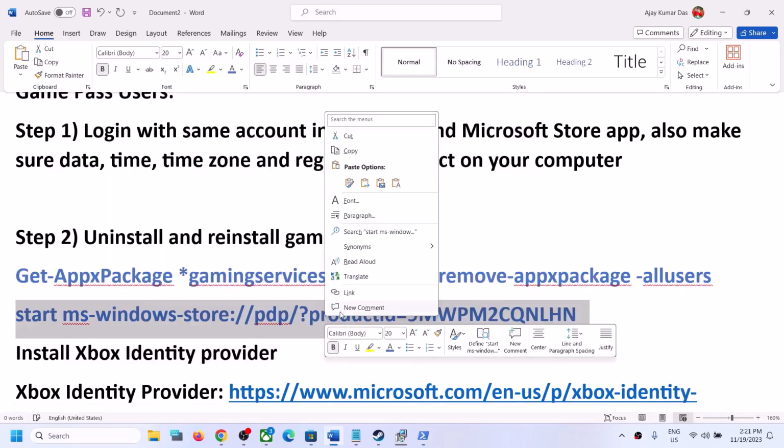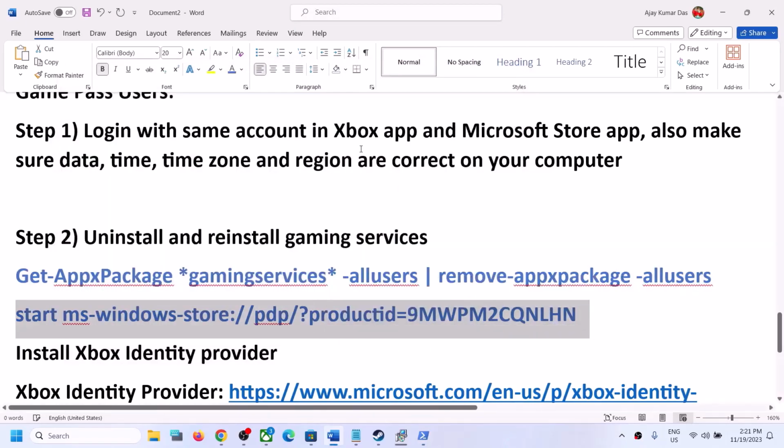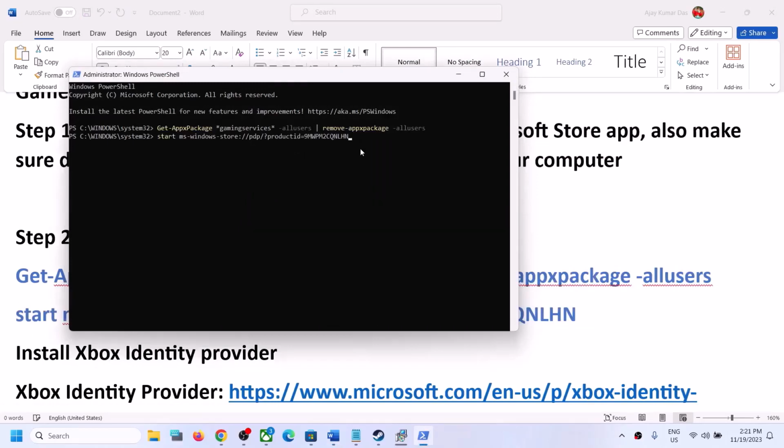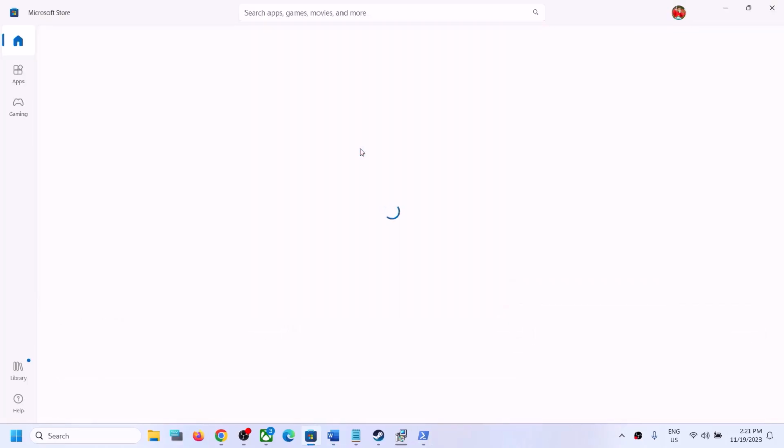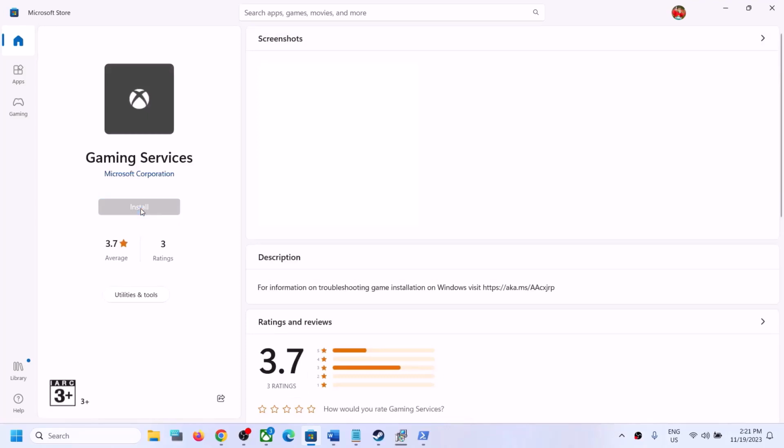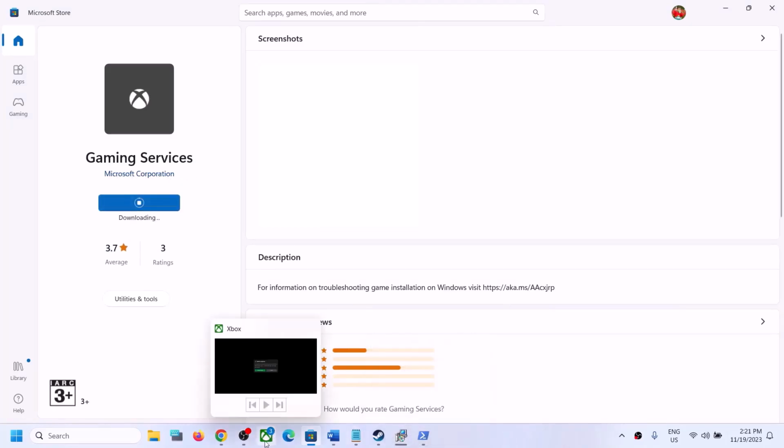Now copy the second command. This command is also provided in the video description. Now paste the second command in the same window, hit the enter key. This will open Store and then click on install, click on yes to allow and let the download complete. Once gaming services is installed, now you can launch the game and then check.